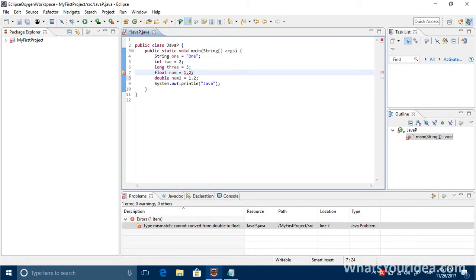You have to tell Java that 1.2 is a float. To do that, you need to add an F after the number. Then Java will know that 1.2 in this sense is a float.